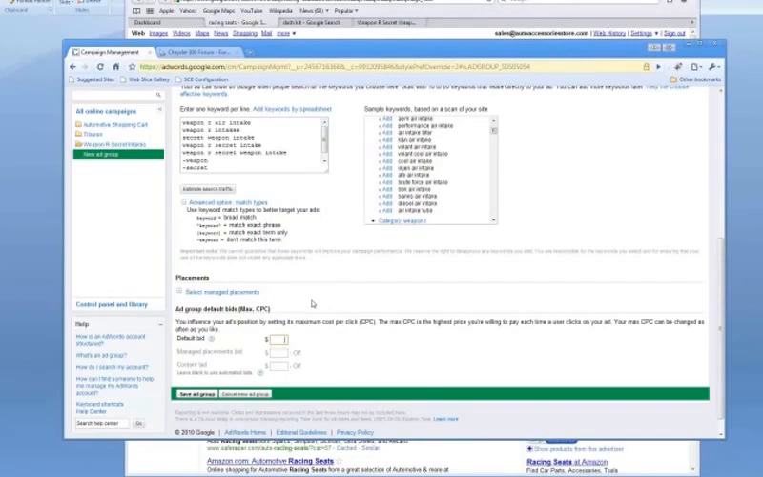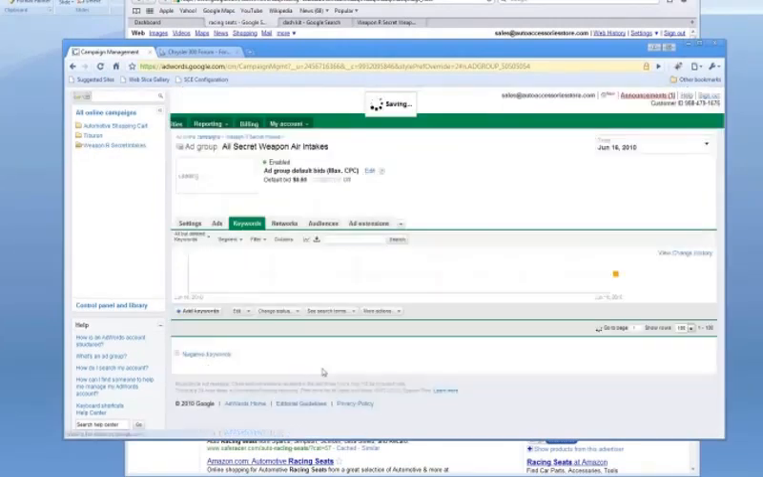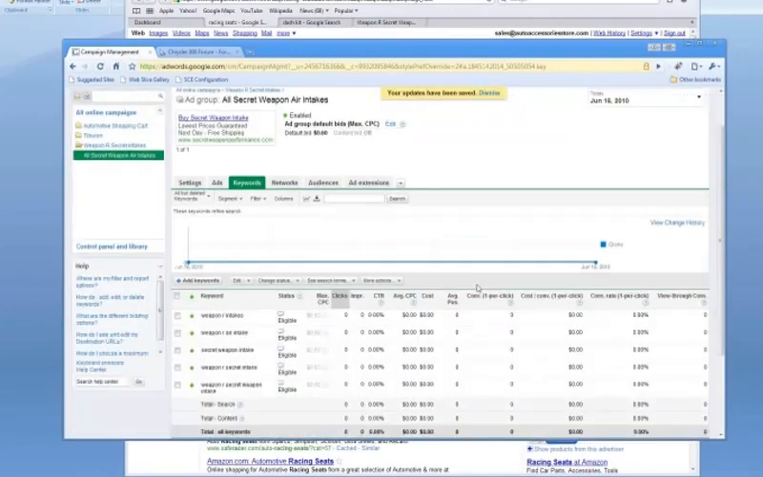You don't want to go lower than that. So 1 to 3 is a safe number. You can see approximately where you are once you're bidding on it. So I'll just start with 60 cents to be safe. So save ad group. That's it. You're done. Here you go.